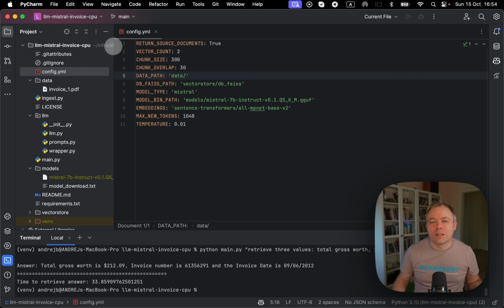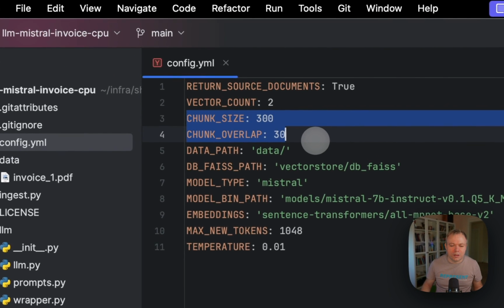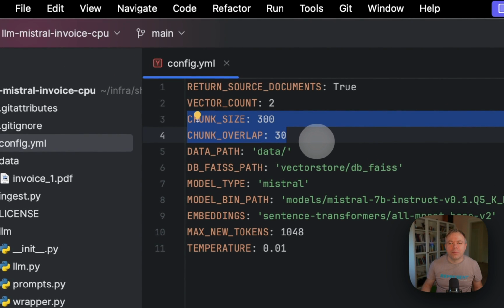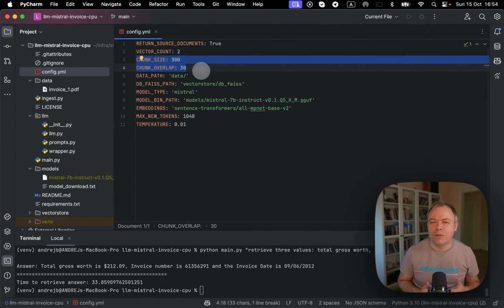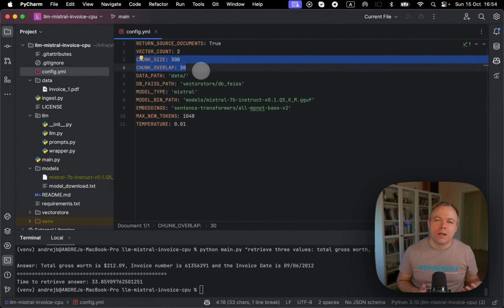So now let's look into the sample application. First of all, this is a configuration file, and what I noticed is that the chunk size and chunk overlap should be reduced. If you look at other examples on the internet explaining how to chat with large PDF documents, they typically have a larger chunk size, but with one or two pages of invoice documents, I noticed that the chunk size should be smaller, otherwise you get some garbage results.